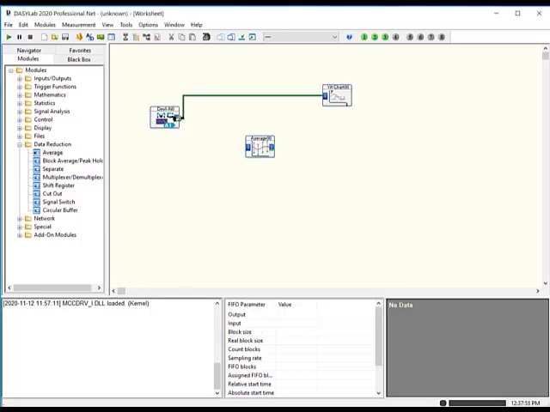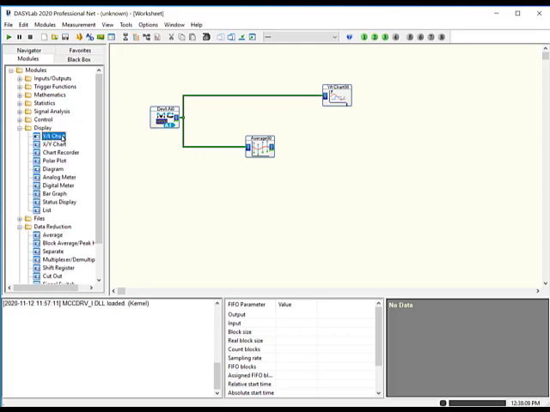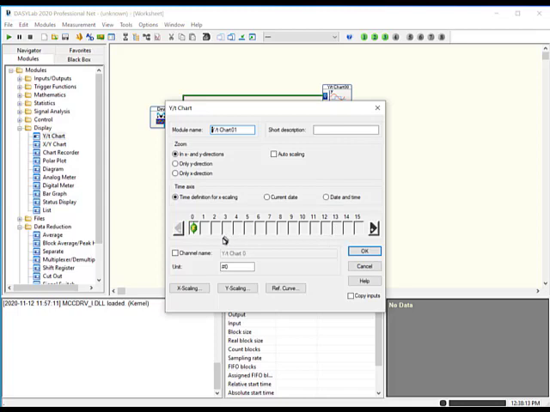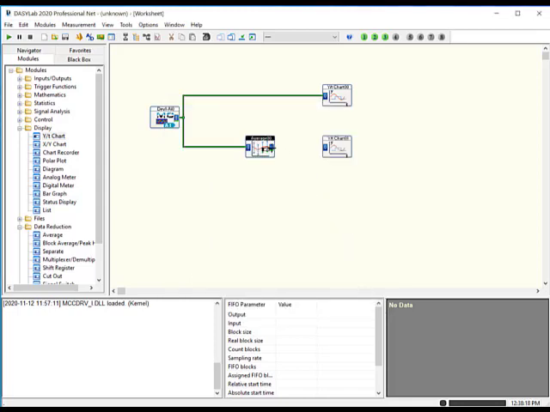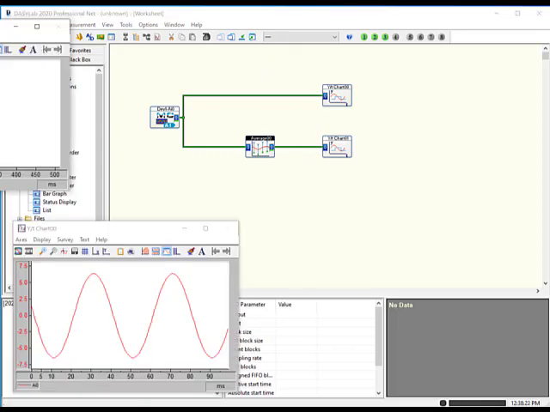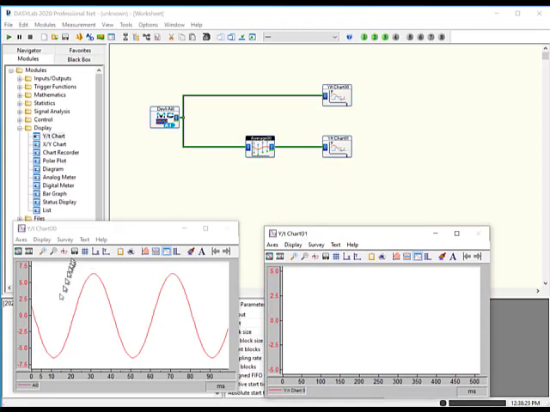I'll wire that up. Now the nature of the YT chart is that the channels all have to match in time and sample rate. So I'm going to create a second YT chart because now my data is slower in that it's got fewer samples in it. I'll also do auto scaling in this chart. I'll connect it up and restore both charts. So now I'm going to look at my original data and my average data.